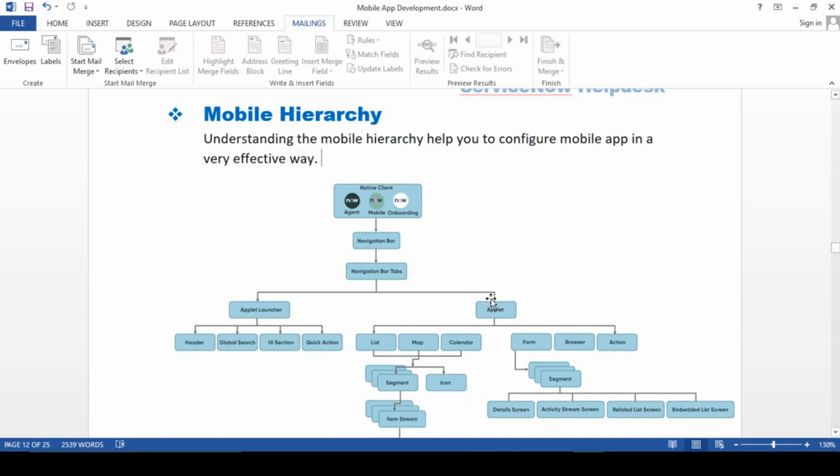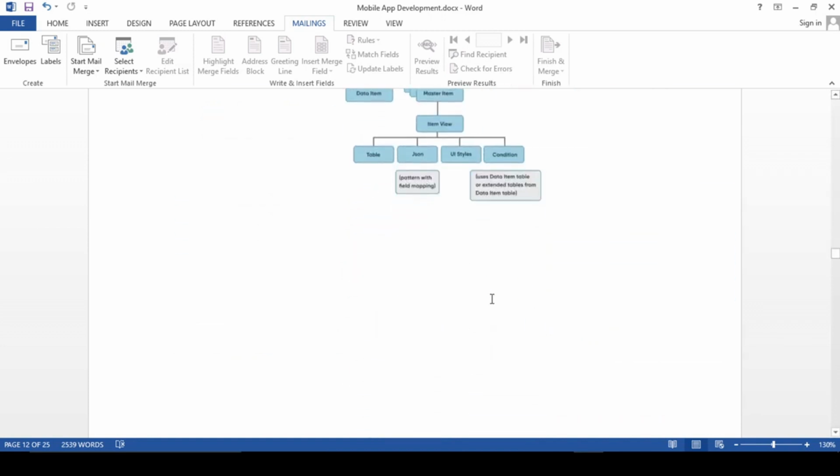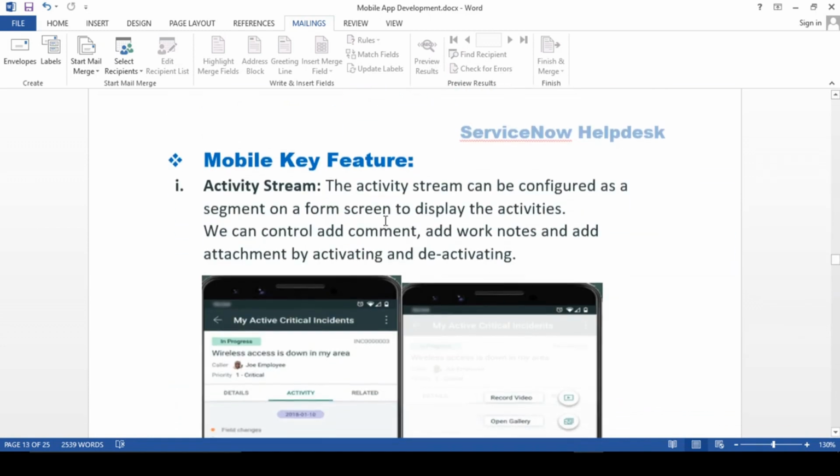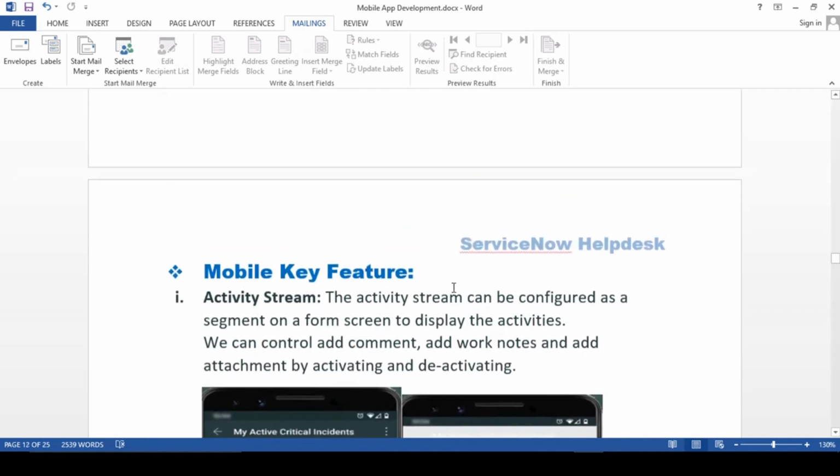In the next video, we will see some features of the mobile: what we can perform, what extra features and hidden features are there, and how we can configure them. We will see that.